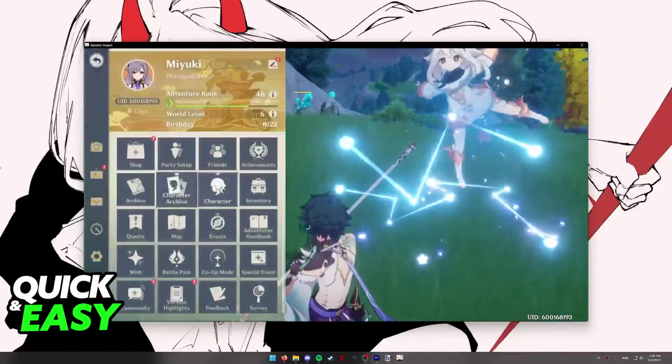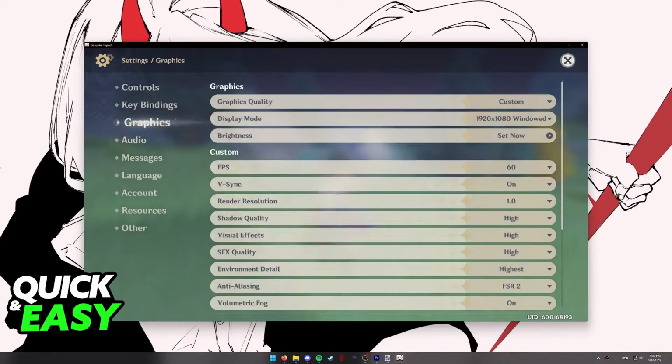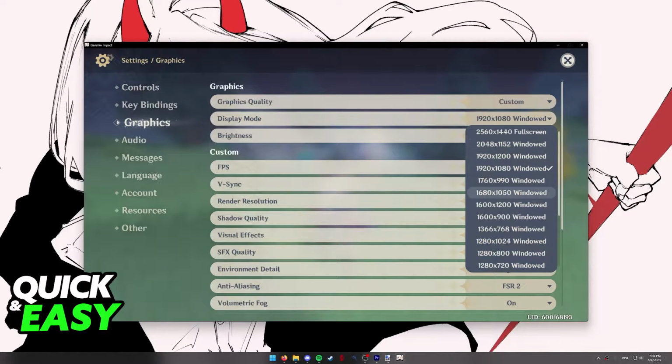to open up the settings and go into the graphical settings. When you select graphics, you will be able to find the display mode. This is where we can select the resolution that we want. As you can see, all of them say windowed and only the one at the top says full screen. This is the resolution of your monitor, your native resolution.